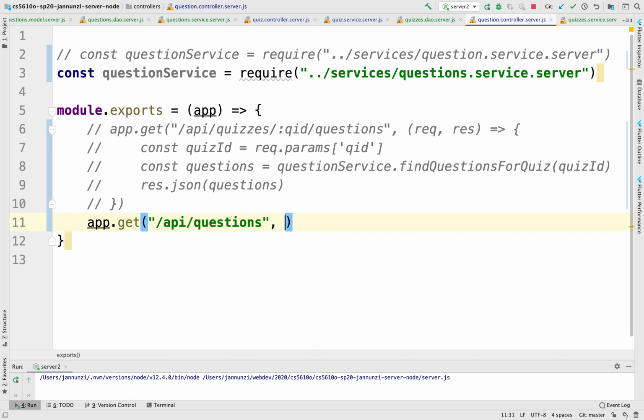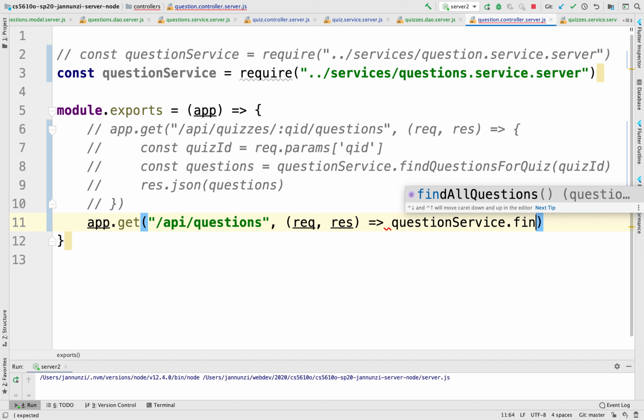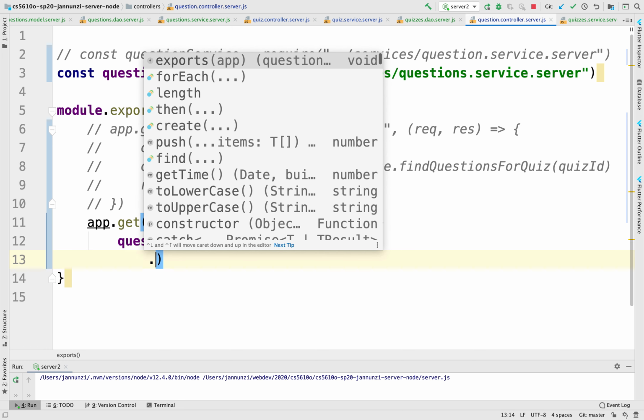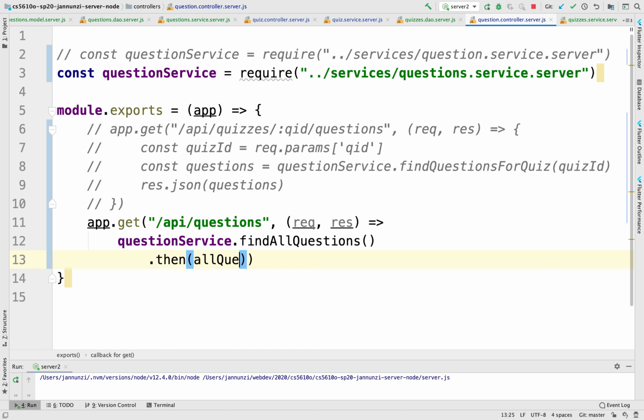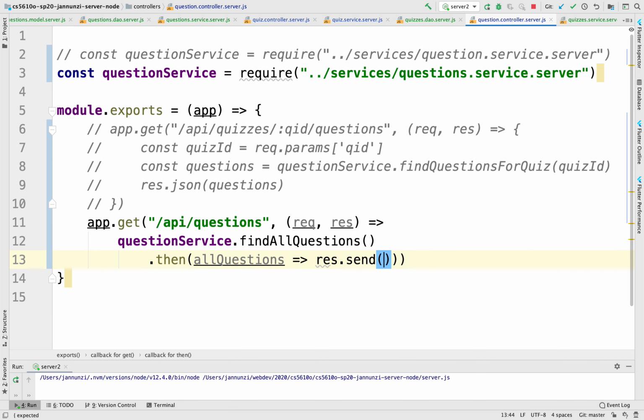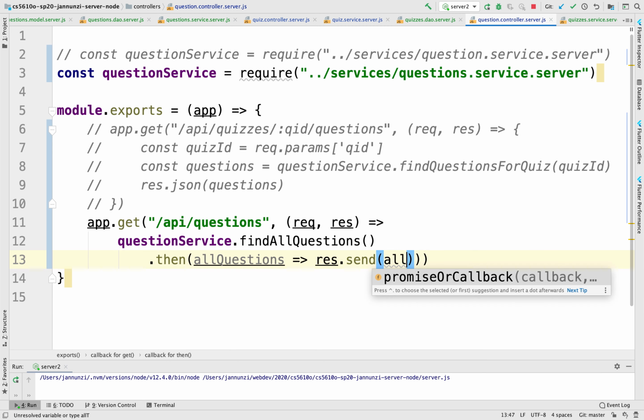Why would you ever want to retrieve all the questions, regardless of what quiz they belong to? The implementation would be to use the service, so the question service dot find all, and that's going to return all the questions, even if it makes no sense. So here are all the questions across all quizzes, and then we're just going to send back all the questions. There we go.